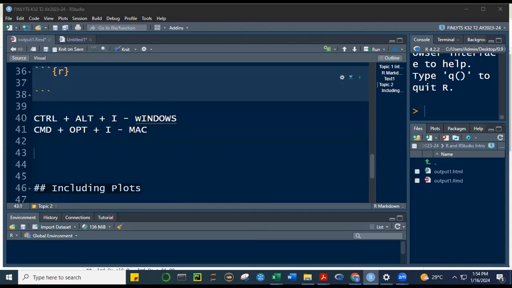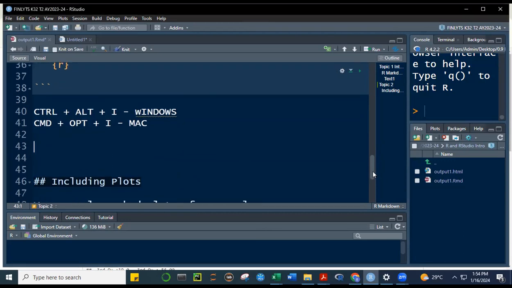Okay, thank you, Francis. How about the others, class? Okay, Joaquin, thank you. Okay, Sherry, thank you. All right, good. Thank you, class. Okay, so please remember that. Remember the shortcut, so you don't have to manually write the backticks and then the brackets to generate a code chunk.